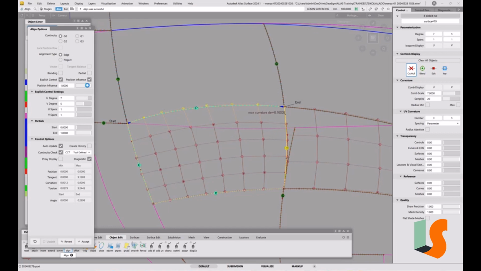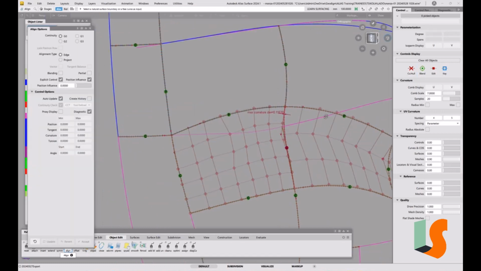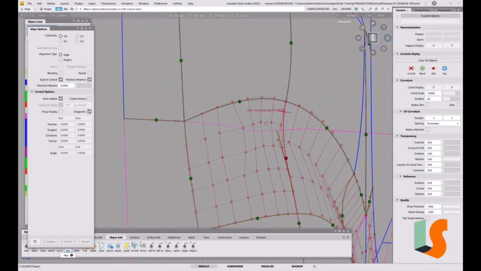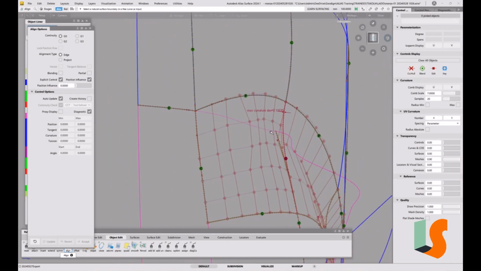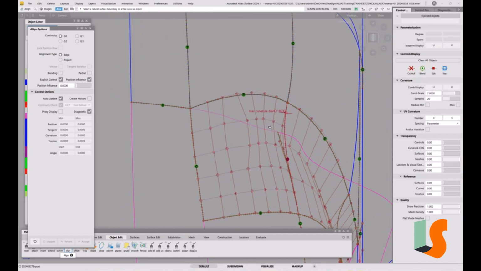Let's see if I take the position influence down, it gets much closer in terms of the curvature. So although that's not theoretically perfect, it's actually still position aligned and the curvature's come down. So let's see if we can just manually fix this one. Ooh. I'll tell you what's happened there.